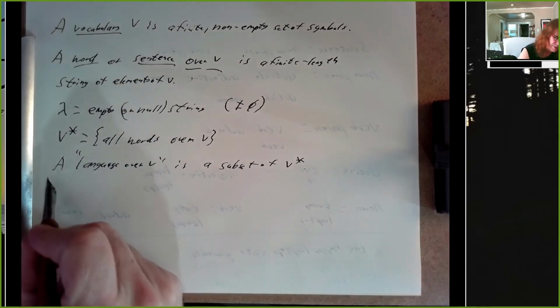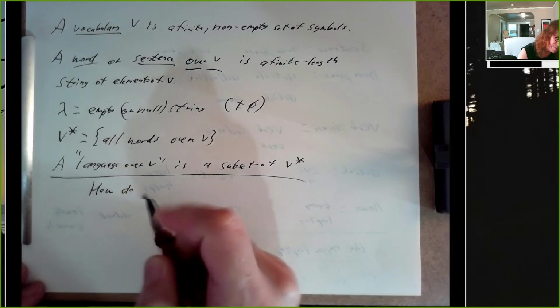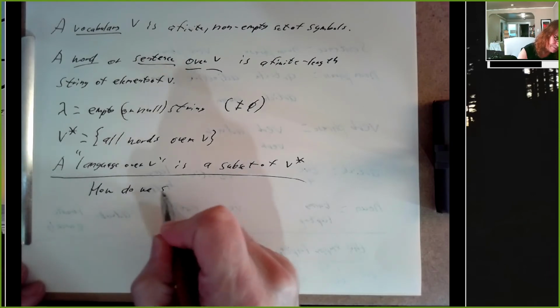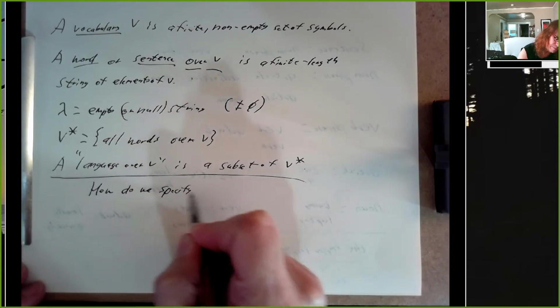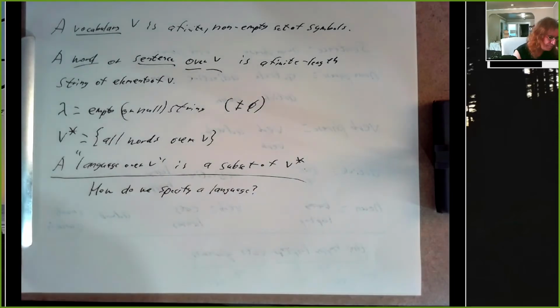All right. So our question is, how do we specify a language? How do we describe what the valid words are in this language?